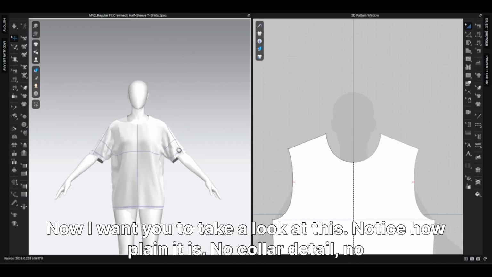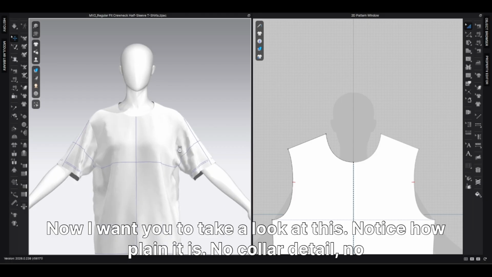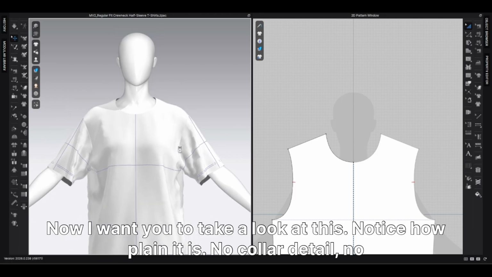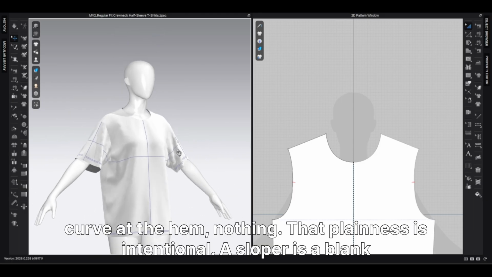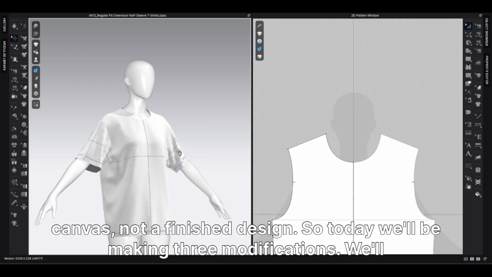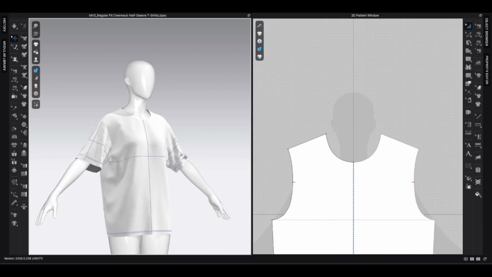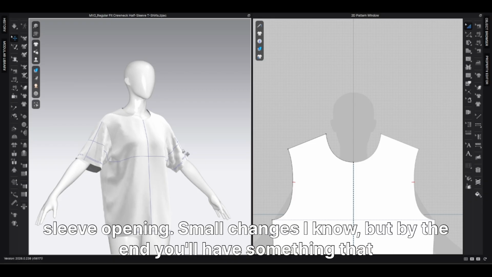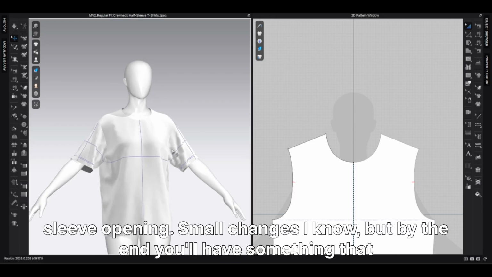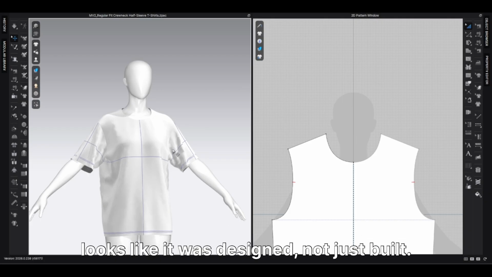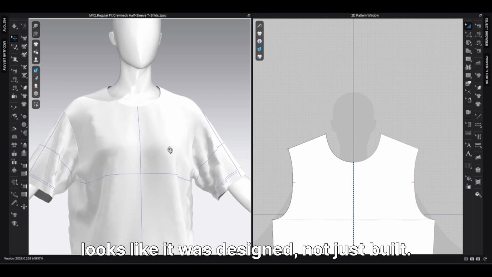Now I want you to take a look at this. Notice how plain it is. No color detail, no curve at the hem, nothing. That plainness is intentional. A sloper is a blank canvas, not a finished design. So today we'll be making three modifications. We'll reshape the neckline, add a curved hem, and then widen the sleeve opening. Small changes, I know, but by the end, you'll have something that looks like it was designed, not just built.